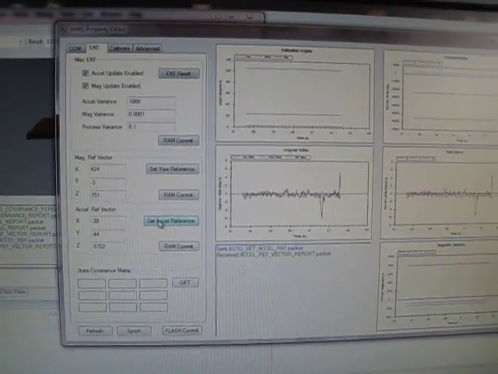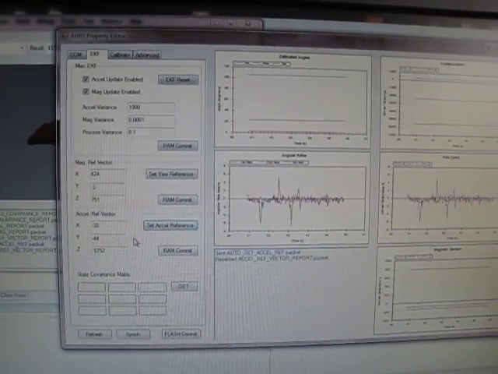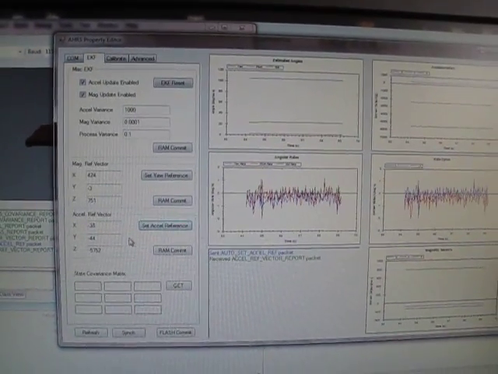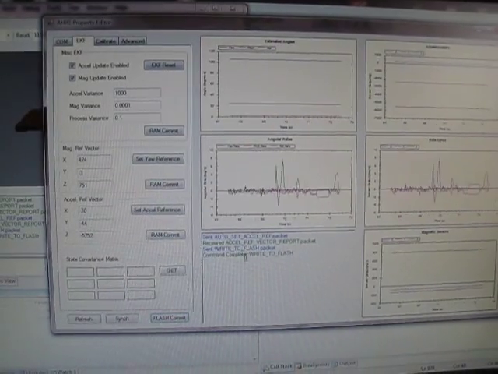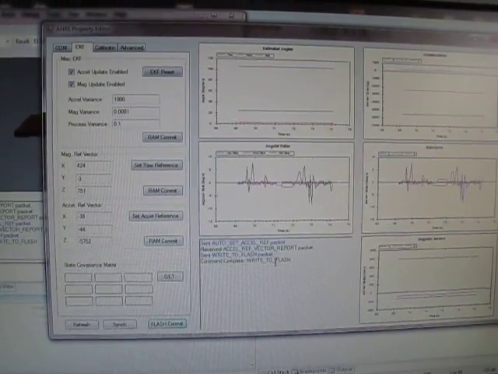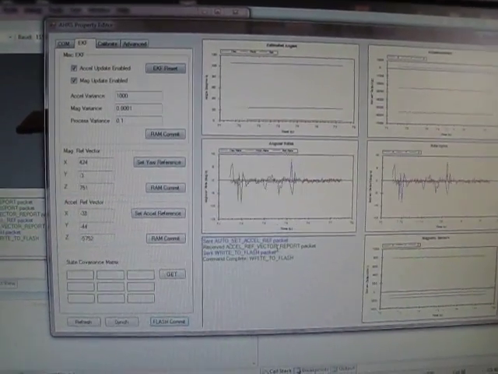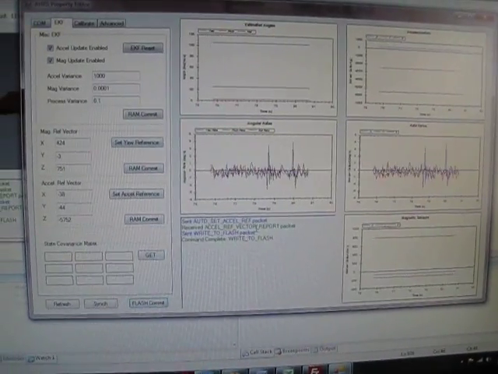So after I've clicked the Set Accel Reference button, which we did earlier, that new reference is written to RAM. If we want it to persist after the power is cycled, then we should click Flash Commit. And as you can see here, it sent a write to flash packet and the command was a success. So that's how to set the accelerometer reference vector on the CHR-6dm AHRS.